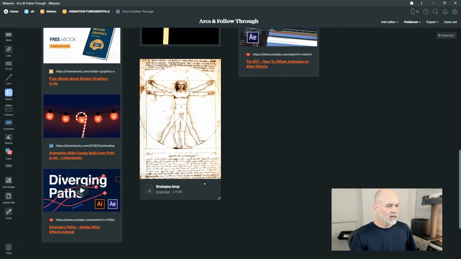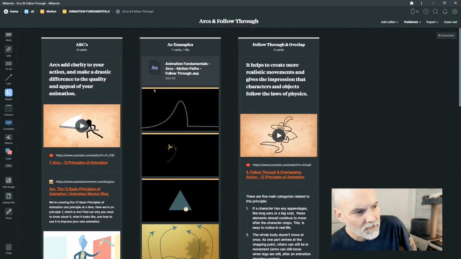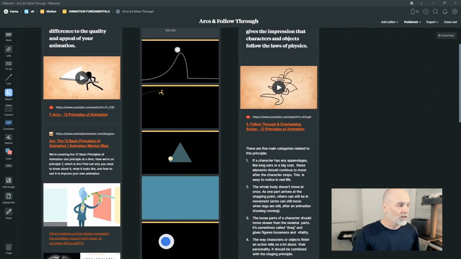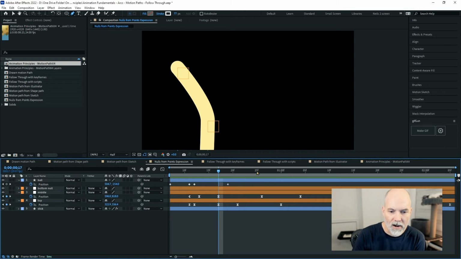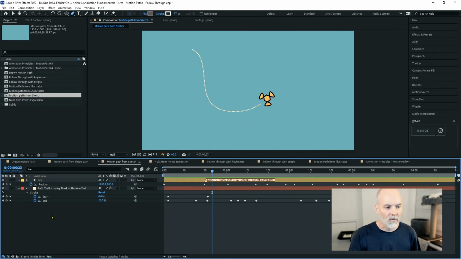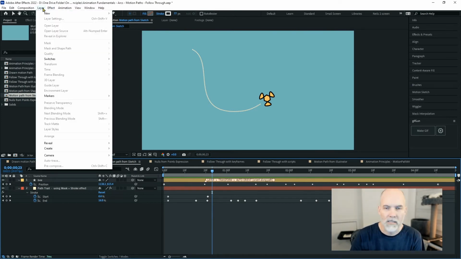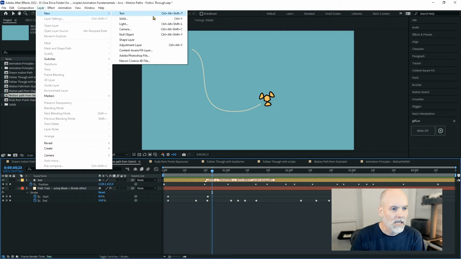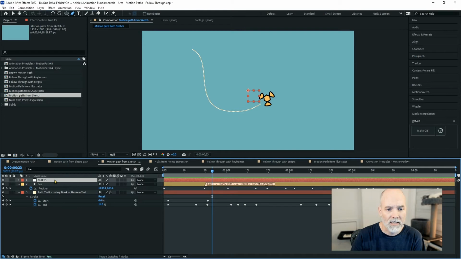All right. Another way to create arcs. Let's get back on our arcs. Is a sketch, which there it is. So if you look at this motion path from Sketch, you can see this thing just flies around. Well, how do we do that? Well, what you do is you have some kind of element, doesn't matter what. I could go make a null object, okay, and have it selected.